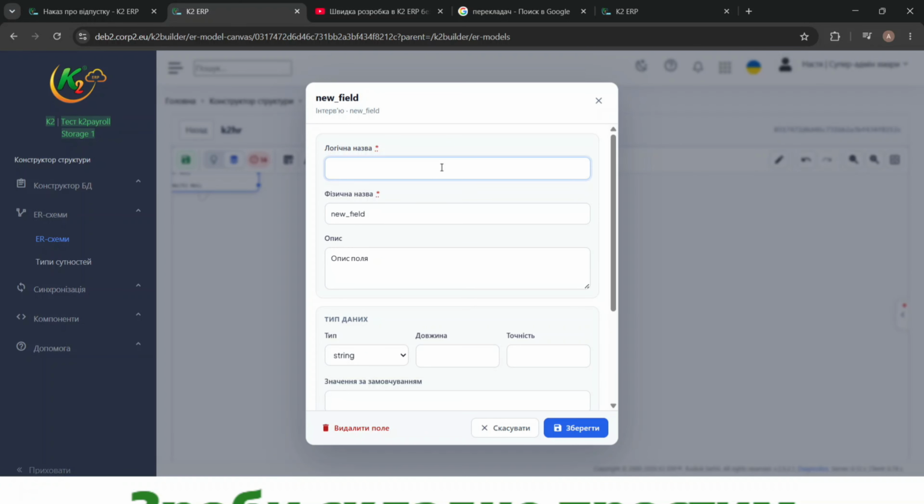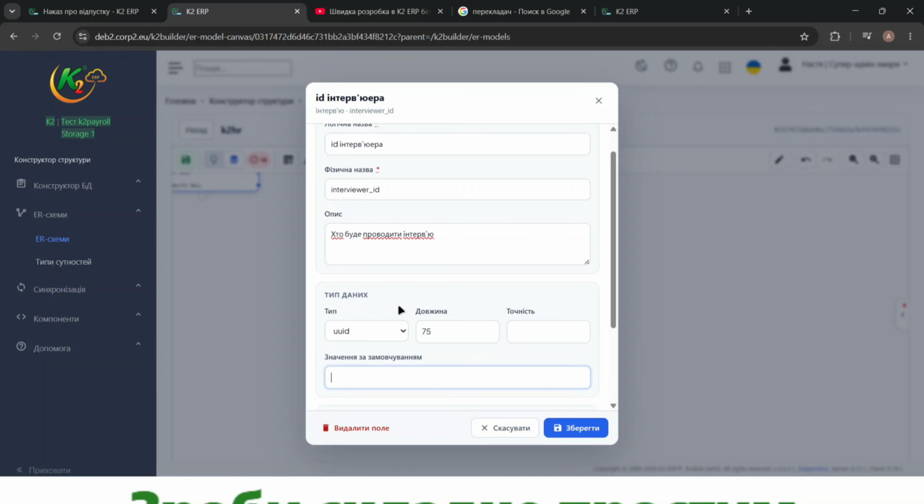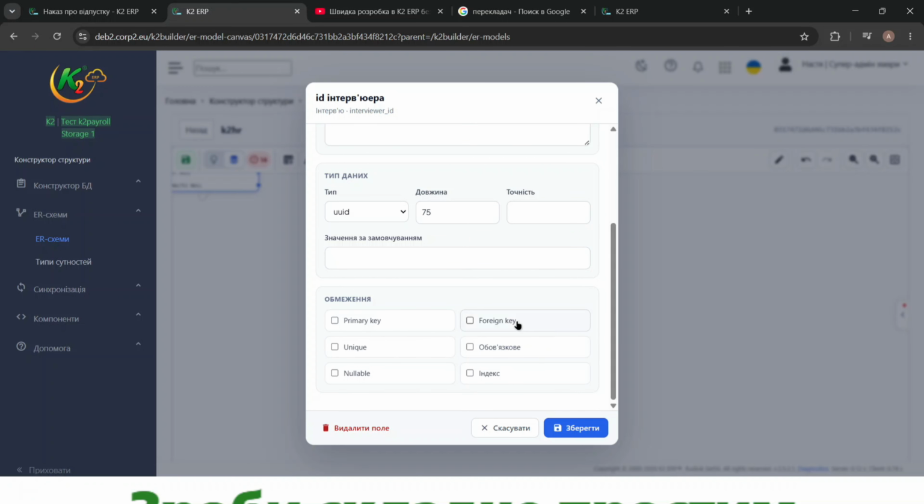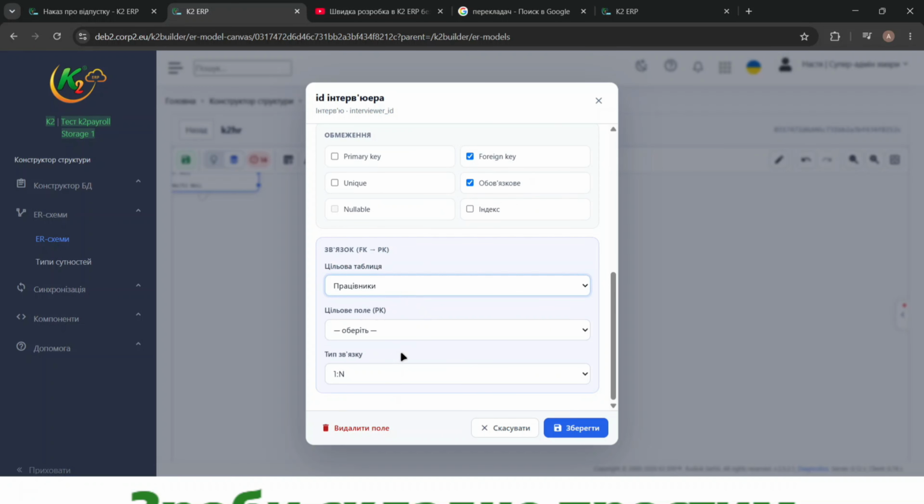Text fields such as first name, last name, position, and email are made string 100 or string 150. Address and comments are better made longer, string 250, string 500, or text. Dates are made date time because we often need not only the date but also the time. For example, for an interview, it is very important to know the exact time. Numeric fields such as experience or expected salary are made number or decimal. For salary and experience, 2 decimal places can be left. Active is made integer with a default value of 1.